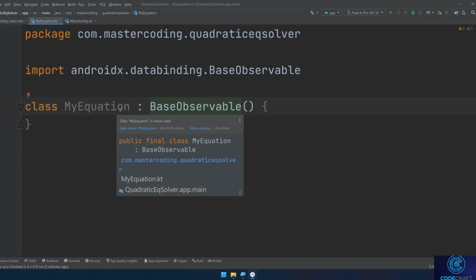BaseObservable is a class provided by the Android data binding library. It's part of the Android architecture components and serves as a foundation for implementing the observer pattern in the context of data binding. The primary purpose of the BaseObservable class is to make it easier to notify observers, such as UI components, when underlying data changes, facilitating automatic updates to the UI.